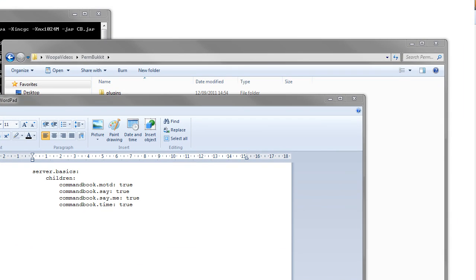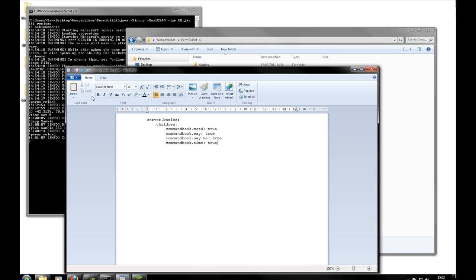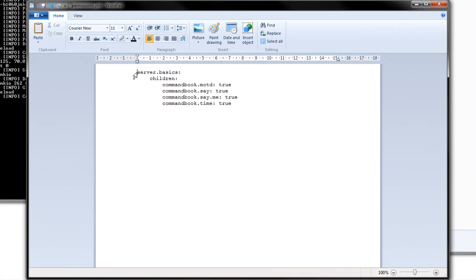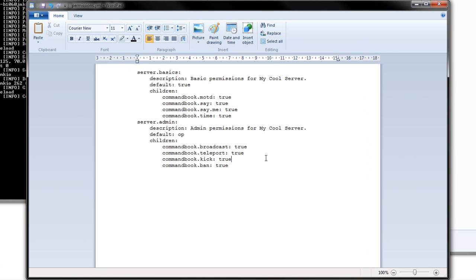Actually, I copied the wrong one. Oh no, I didn't. Right, we'll copy this one actually. It has a bit more information I can talk about. Okay, this is basically, you can create your own permission nodes. The permission nodes are based on other permission nodes. So, what does this mean?